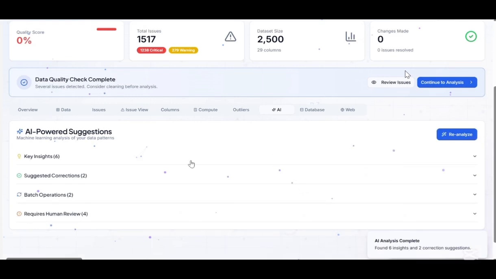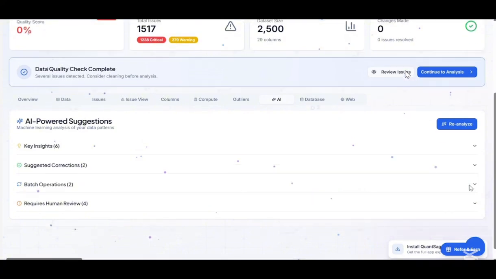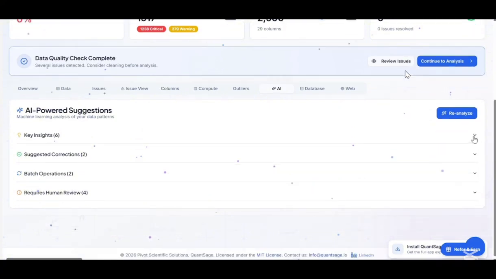So look at it. There are 6 key insights, 2 suggested corrections, and 2 batch operations. The batch operations are going to affect a lot of variables, so be careful with whatever decision you take. And then there are 4 of them that require a human being to review. So let's pick them one after the other.